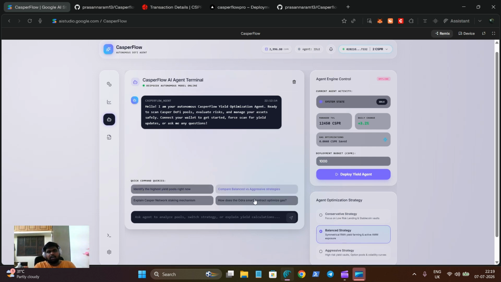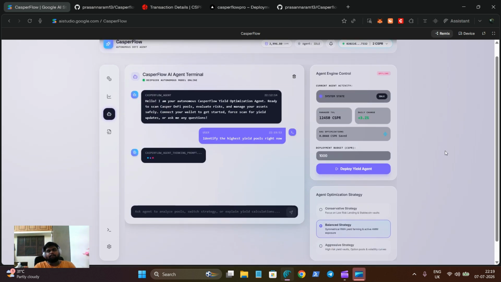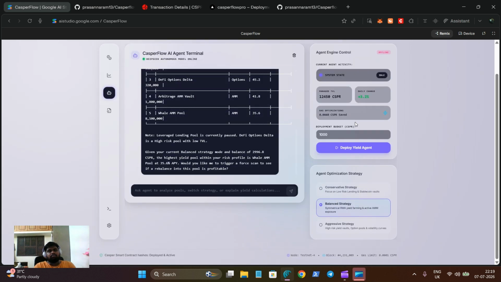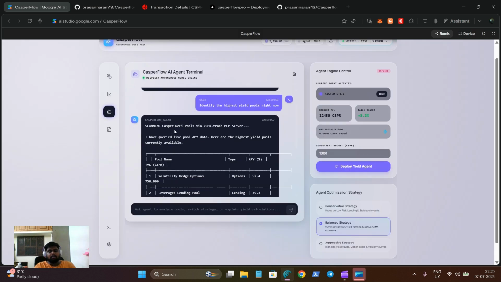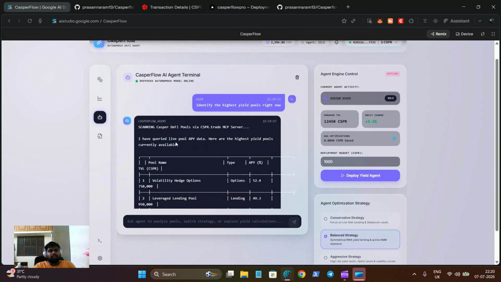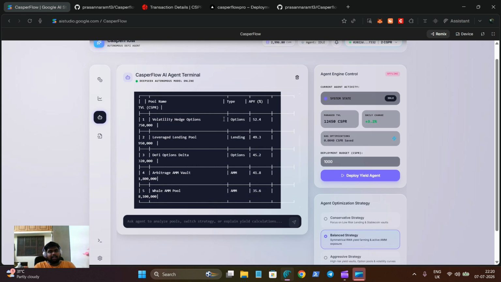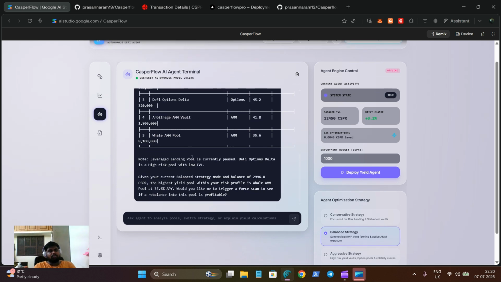Let me show you. I'm going to select the highest tool right now. In agent control, you can also deploy your yield agent. You can see the scanning has been done. I have a query, and it will show the pool name, type, APY, every detail, and it will also give you your current balance, and suggest which path you can go, and it will ask whether I want to rebalance to a more profitable pool like this.